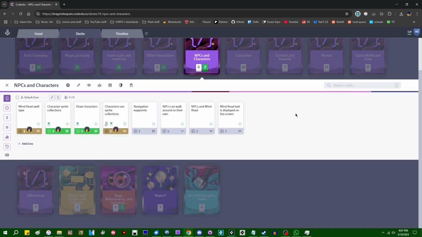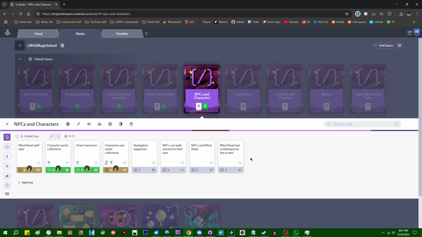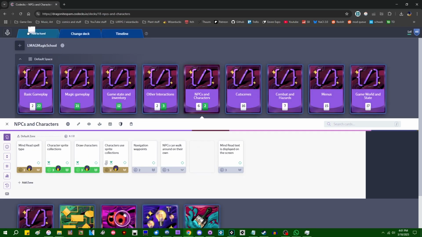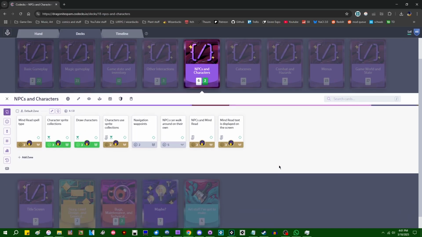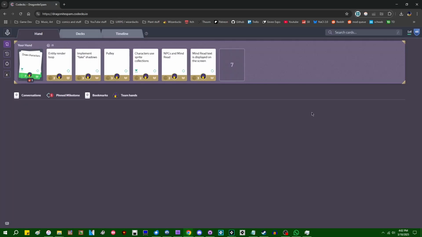Next time, I think I'll finally do the mind read spell. All right, yeah, I'll do the mind read spell next time. And that's going to involve both the spell itself and also displaying it. There might be some trickiness involving having NPCs respond to the spell raycast detection, but that's a problem for next time.